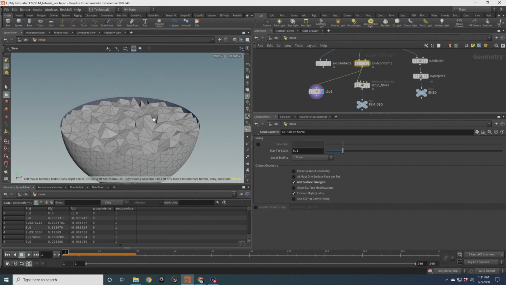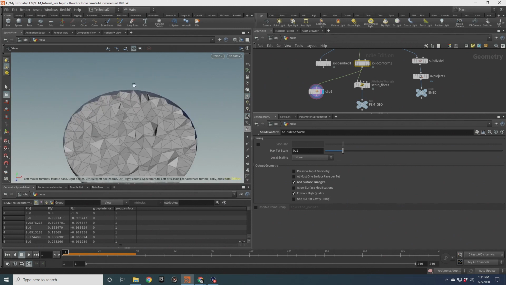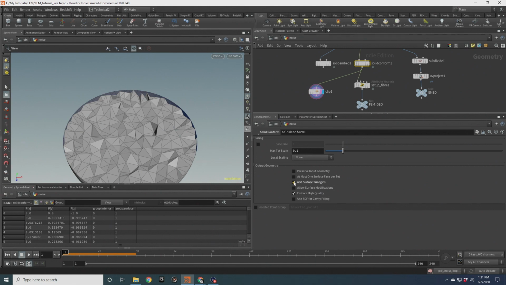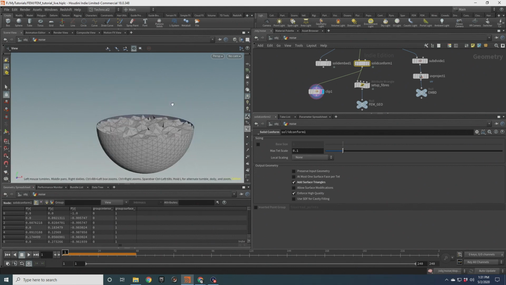And now you can see we have the tetrahedra on the inside, but we also have this layer of polygons on the outside. And if we toggle over here, you can see that now we have points, primitives, vertices, polygons, and tetrahedra. So by clicking this, we basically get an extra skin layer, and FEM will understand this if we use a hybrid object.